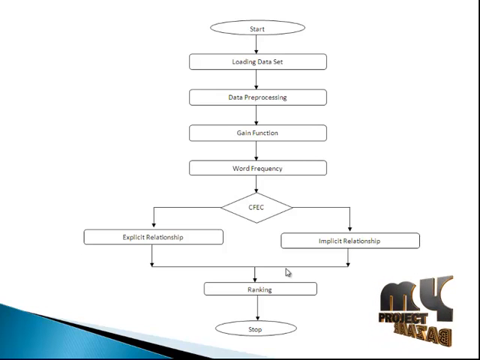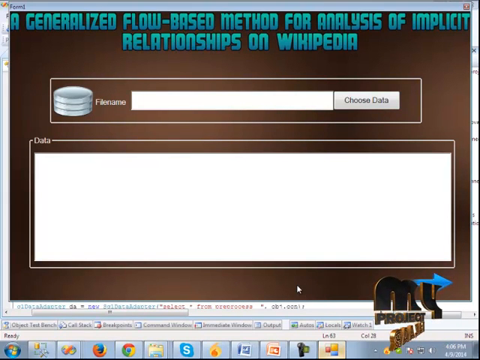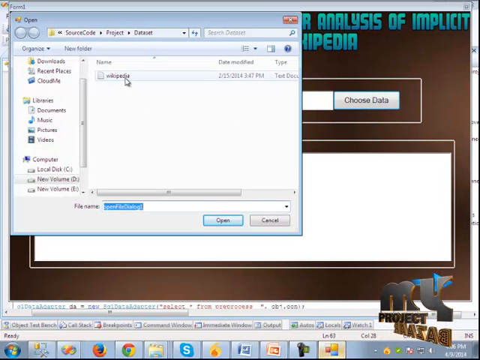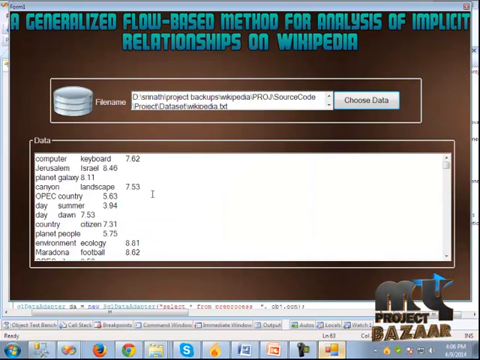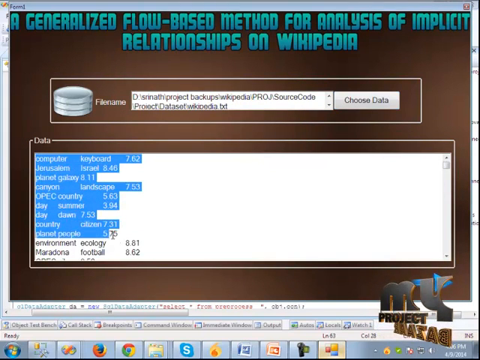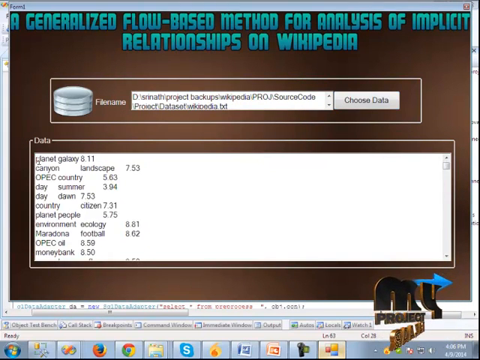Let us see the demo of the project. Dataset loading form. Here first we should choose the data. So here we use the Wikipedia dataset which is in text format. We just open it and the current content of the dataset is shown here. So here the relationship between the two objects is defined as a probability value. Then we press next.